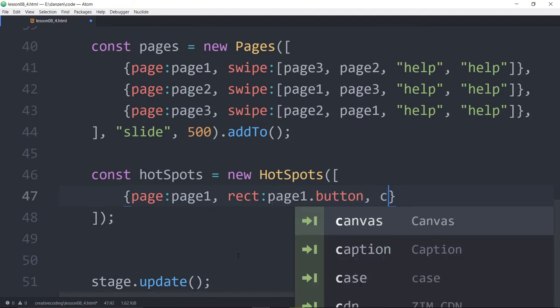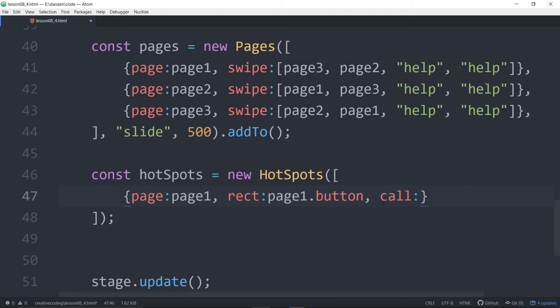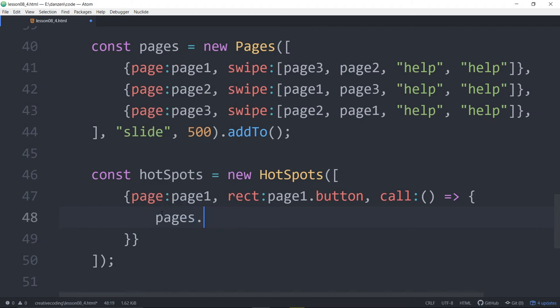And then you say, what do you want to call? So a callback function. What function do you want to run when somebody presses on that button? And that would be an arrow function. And in that arrow function, we're going to say where we want to go. So that would be the pages object. This is another thing the pages object can do, it handles moving from one page to another for you, so that the transitions are kept.